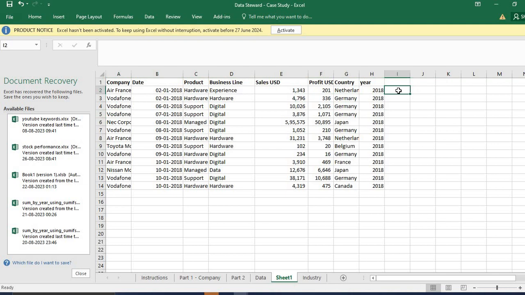It will be equal to MOD, then bracket. After giving the bracket here, you have to give ROW, then open bracket, close bracket, comma. Because we are going to remove every second row, that's the reason we will give 2 here. And then close, close, and then click on enter.